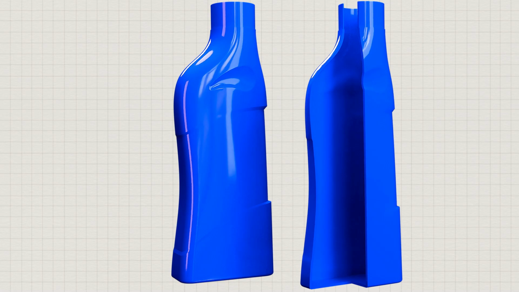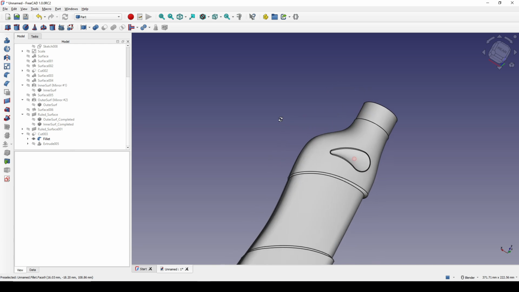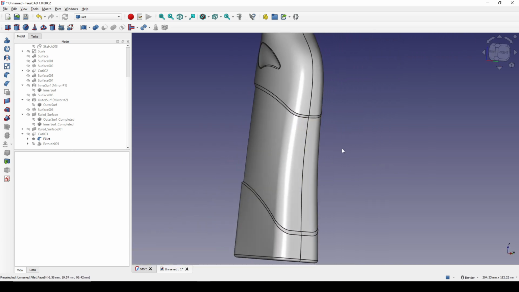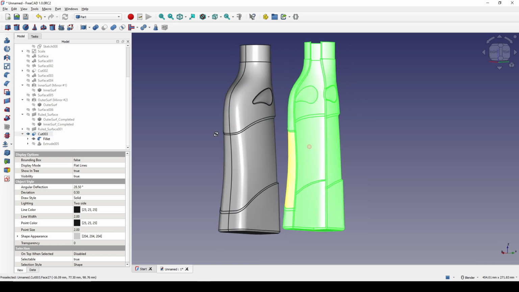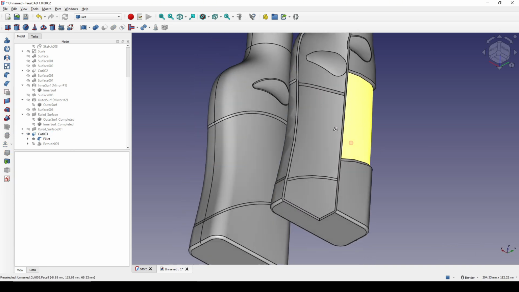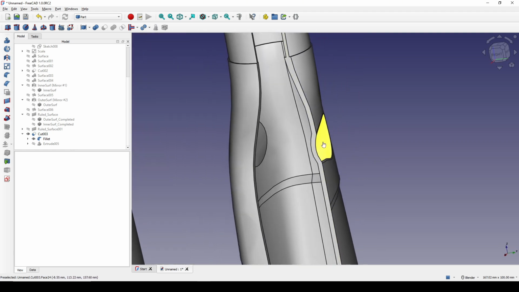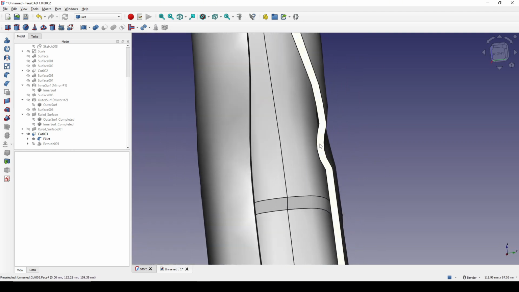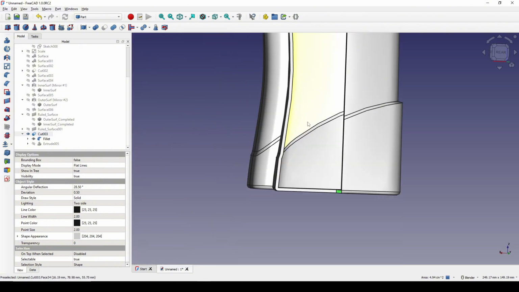Hello guys, today I'm going to show you how to create this bottle shape using FreeCAD. I also create a cut to view the sections, and the wall thickness in here is 2 mm.